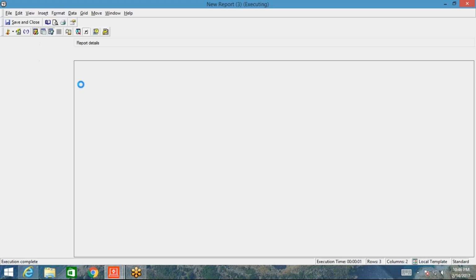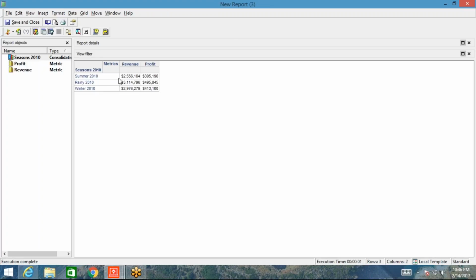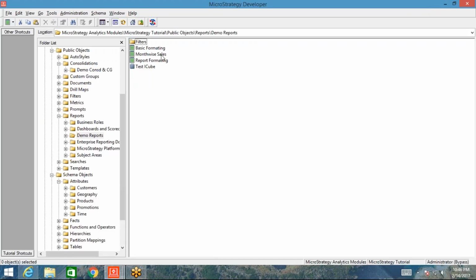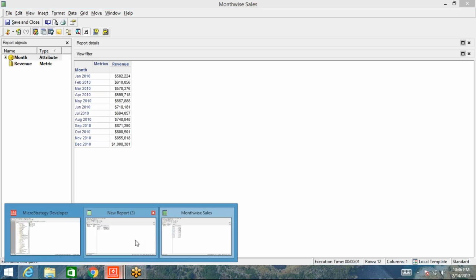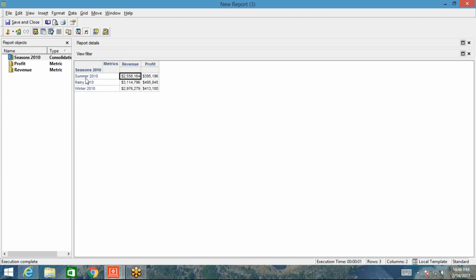Try to run this. That's it. Once you execute it, you see summer. If you go back to your month report and sum those 4 months' values, you get exactly the same number. So these are the elements which exist in your database. Using the existing elements, March, April, May, June, you are creating a new element called summer 2010.